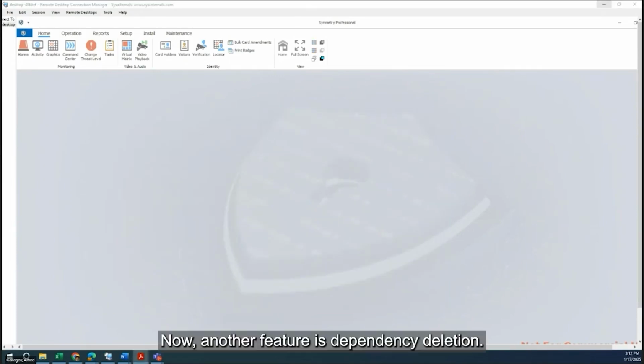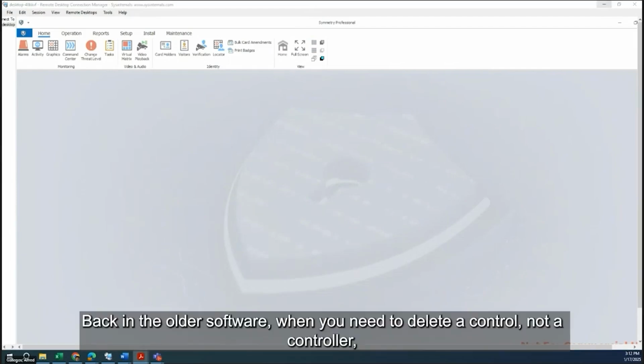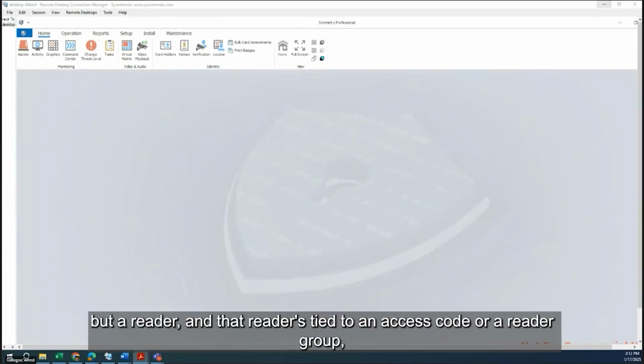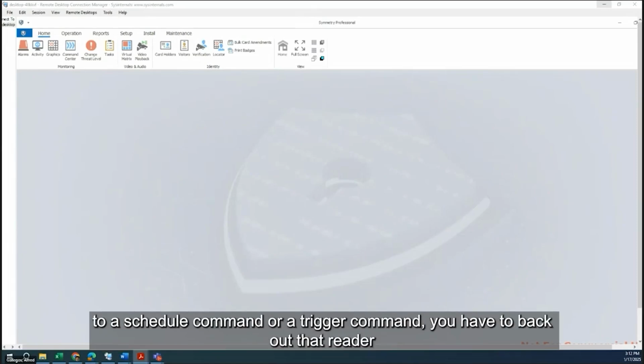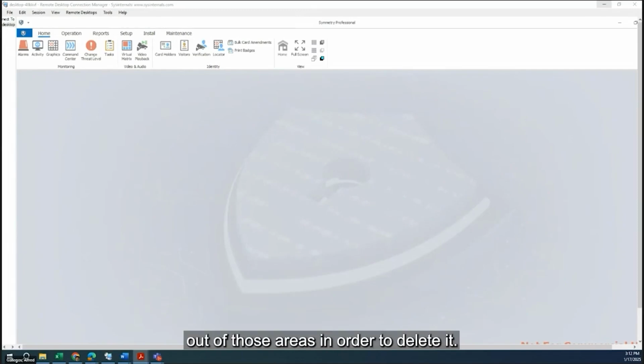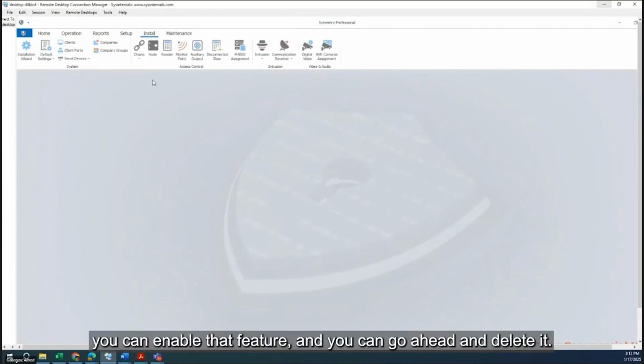Now, another feature is dependency deletion. In the older software, when you needed to delete a reader, not a controller, and that reader was tied to an access code, a reader group, an individual cardholder, or assigned to a schedule command or a trigger command, you had to back that reader out of those areas in order to delete it. But now you can enable that feature and go ahead and delete it.